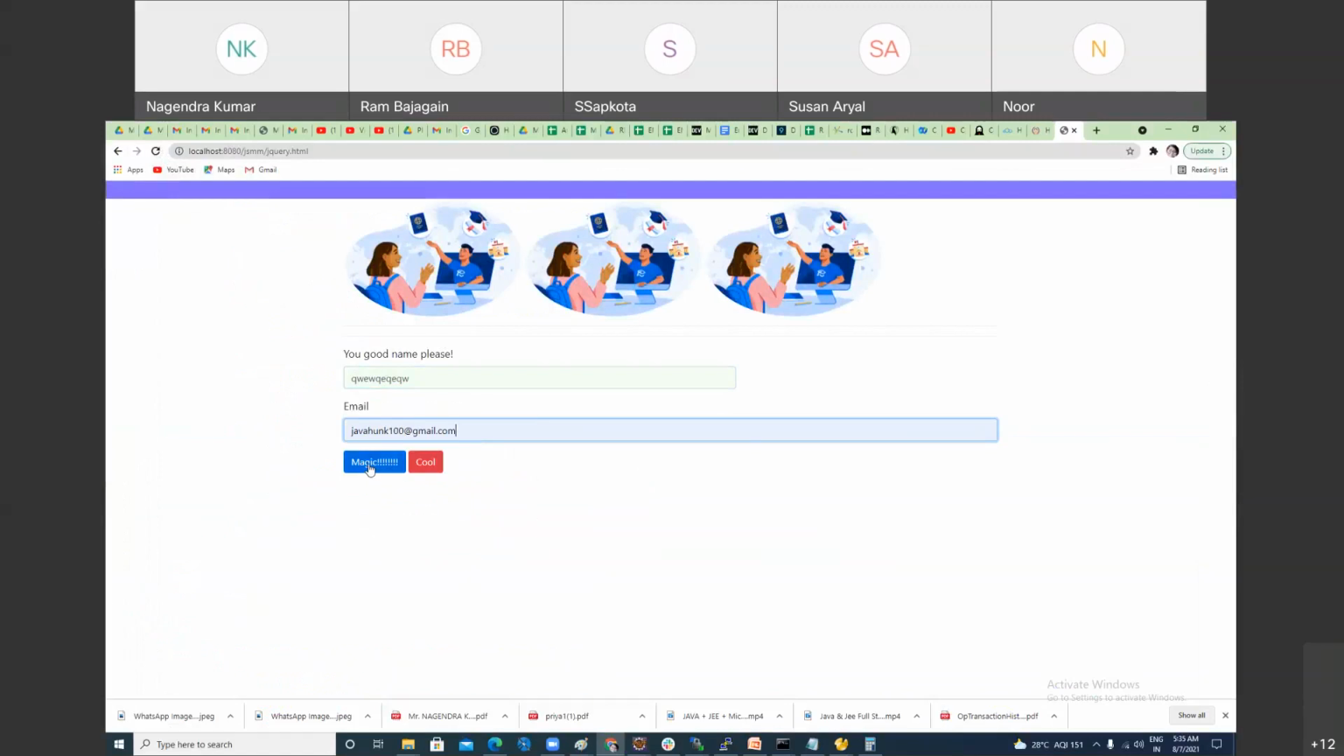This should be okay. Am I correct? It's not saying anything. But if I miss the at the rate, it should show me an error: sorry, your email is not valid. Clear? What about two at the rates? This is also not allowed.